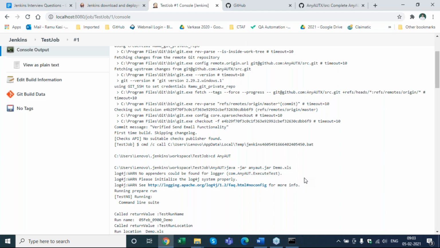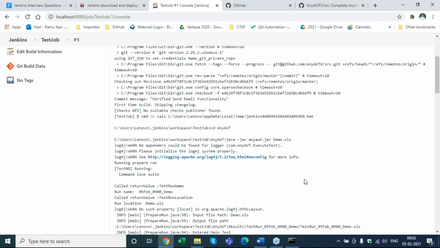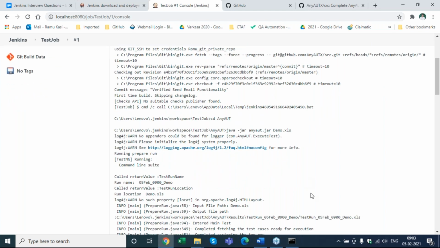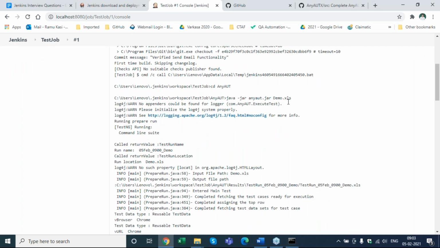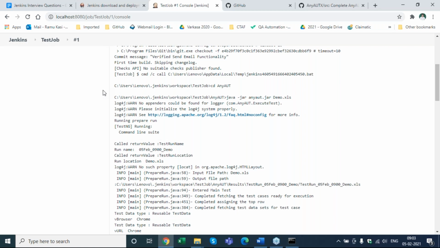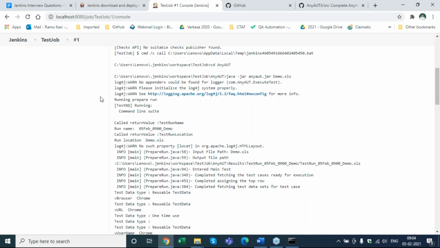So from there on, it's now come to where is our CD? Okay, so that's the first one. Do you see that C colon uses Lenovo Jenkins workspace test job CD and yacht? That was the first command that we did. Then we did the Java jar in your.jar demo.xls. Next command. Now, what is log4j running, prepare run? What are all this? Where are they coming from?